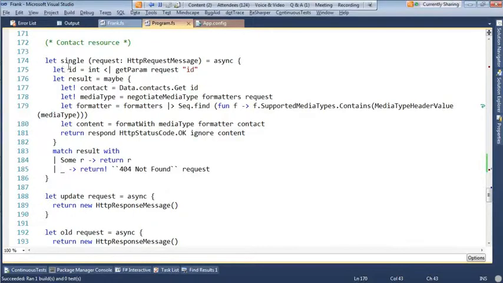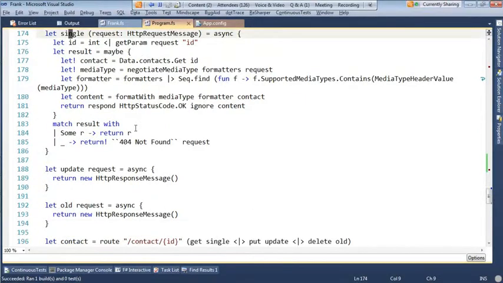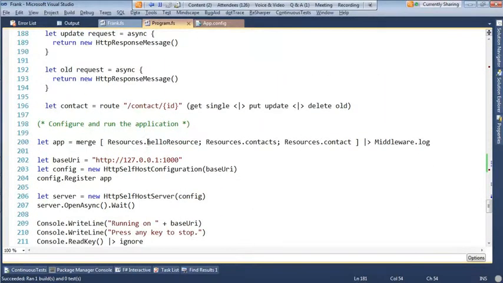Then I have a contact resource. This is getting probably old and familiar at this point, but this just gets a single one, returns back a response message again, and then mounted at /contact/ID. In this case, I'm using URI template here.